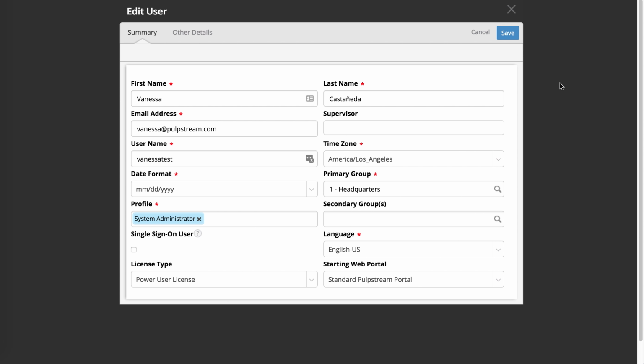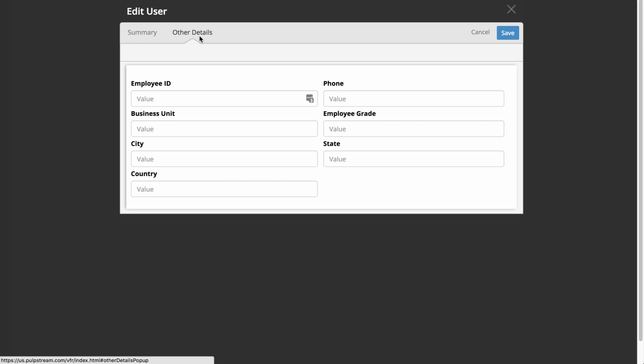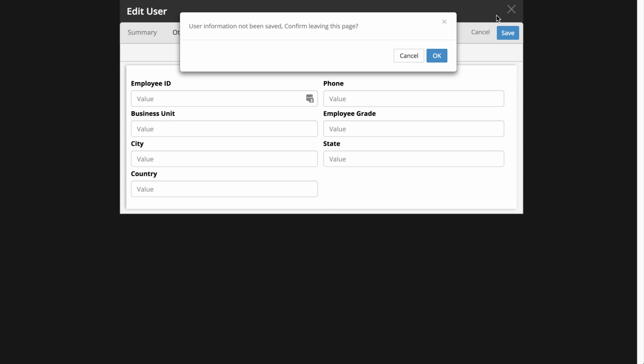Click the Edit button. In the Edit User pop-up menu, click on the Other Details tab. Here you can see the employee grade, if one exists. When you integrate PulpStream with your HR system, you can import grades to this field automatically. To start creating our automations, we will need a field and a data component to store the grade. So let's go back to our stream definition canvas.